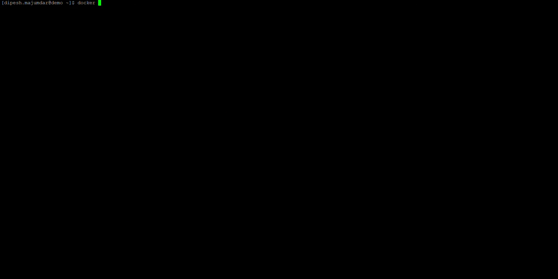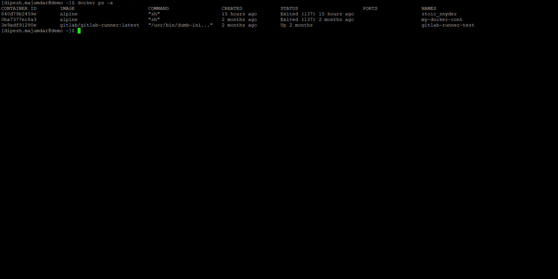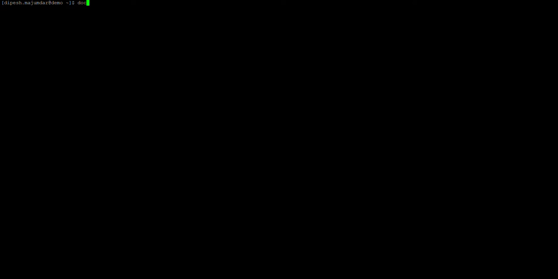Docker ps -a. So I have got these containers, and I want to delete this alpine. Just delete it. Okay, so I want to create with docker run. For example, jumpbox 4. So the name has to be jumpbox4 and the image will be alpine.